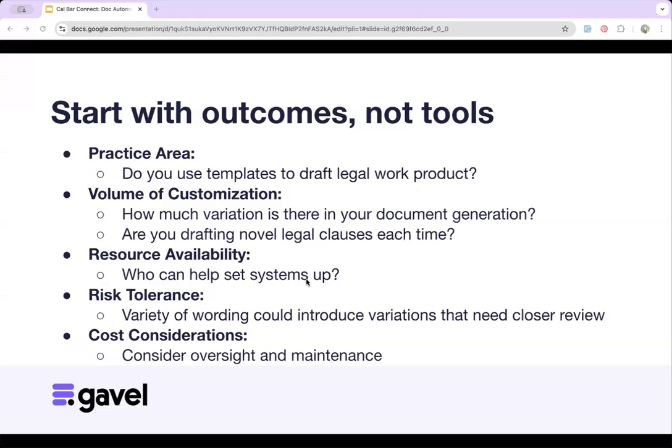And then finally, the second to last one on this list is risk tolerance. If your practice has low tolerance for errors or deviations from clearly established standards, then document automation, which has strict rules and templates, might be safer, whereas generative AI might be more powerful, but might introduce a variability that could require a more thorough review. So you would need to review all of those individually.